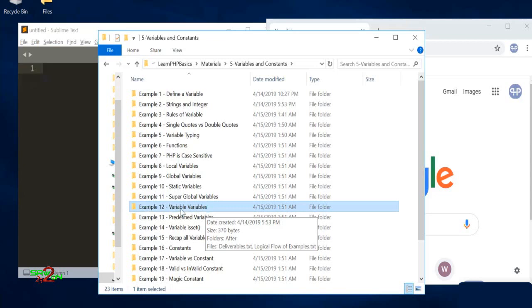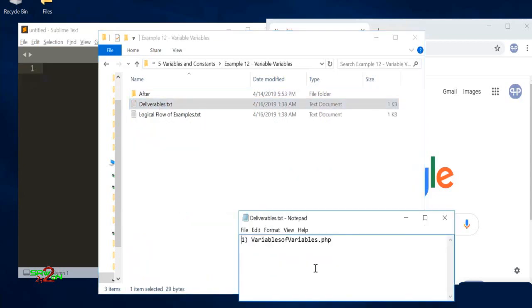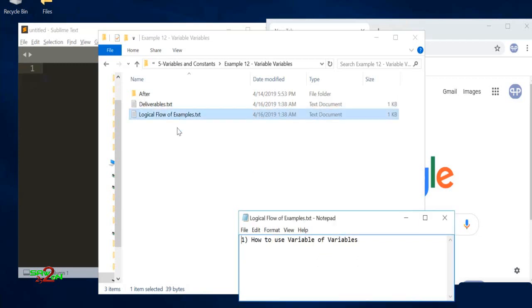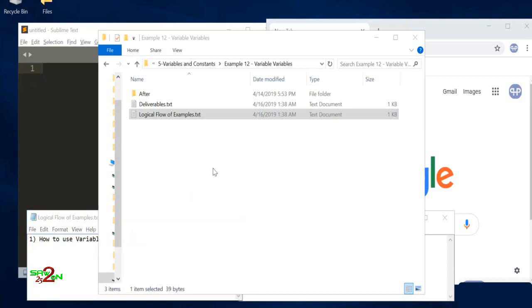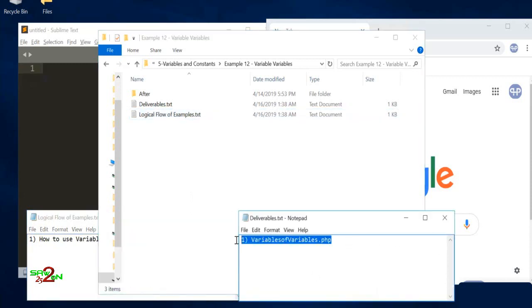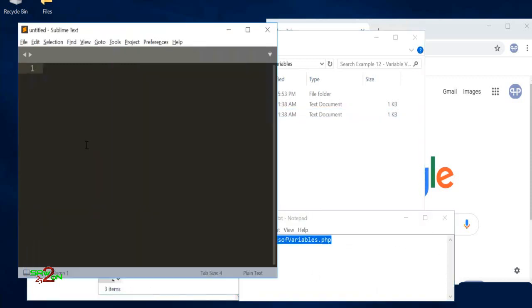Okay, so if you go to the example 12 folder, we'll create one file and the logical flow is how to use variable of variables. So we'll understand this concept. Let's quickly create this file. So for this, let me define some variables, then I'll explain the concept.